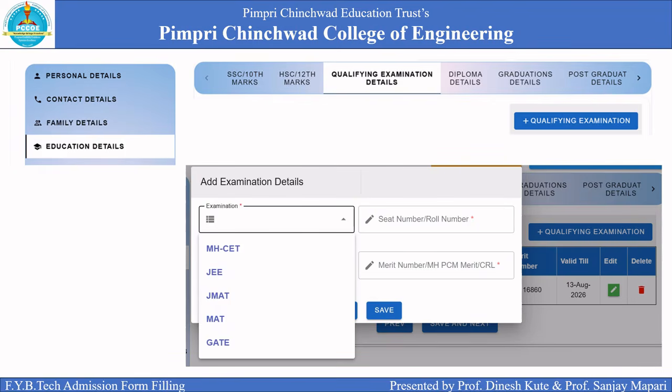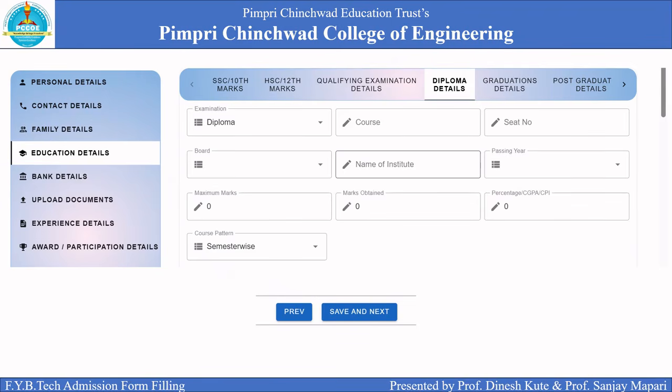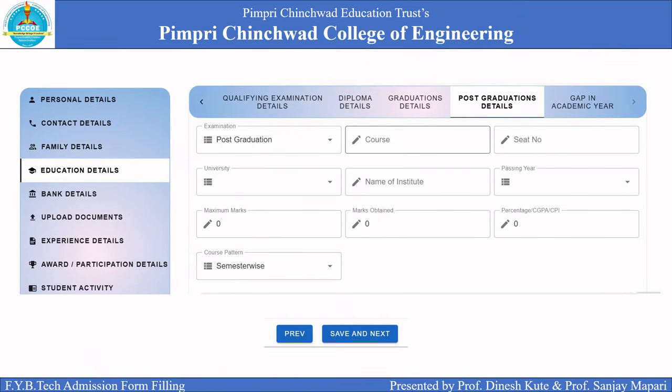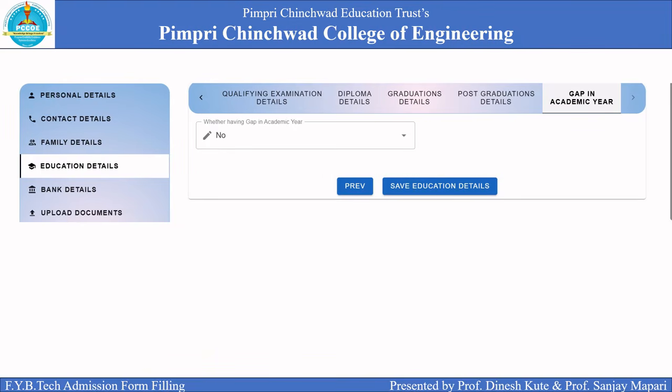Then third tab is Qualifying Examination Details. Click on Qualifying Examination. Here, you need to provide the details of MHT CET or JEE or both examinations. Next, if you appeared for diploma, graduation or post-graduation, you can provide these details. Otherwise, directly jump to the last tab, which is Gap in Academic Year. If you do not have any gap in the academic year, just select No, and in the last tab, click on this Save Admission Details.